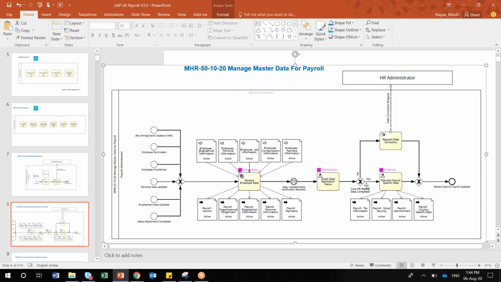I think this must be new for you. Check data replication status, what do you mean by that? Okay, I was expecting this question from you, because this entire process diagram which I have done, I have kept in mind SuccessFactors Employee Central Payroll.